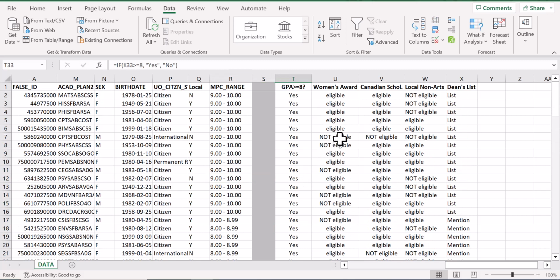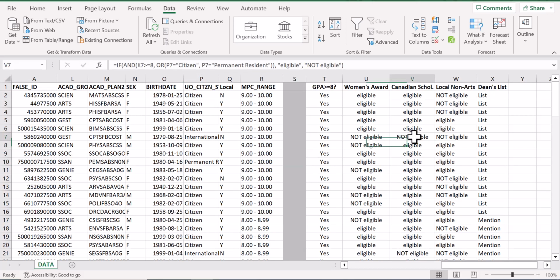In the multiple criteria columns, we can see that GPA of 8 alone was not enough to be eligible for these fictitious awards. The Women's Award was only available to students showing the value F in column N, and the Canadian Scholarship was only available to citizens or permanent residents. And to be eligible for the local non-arts award, a student had to not be in the arts program.